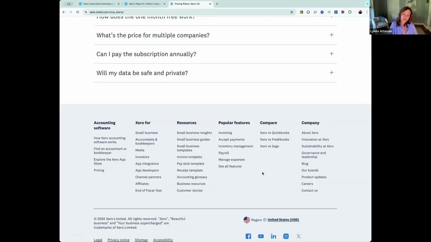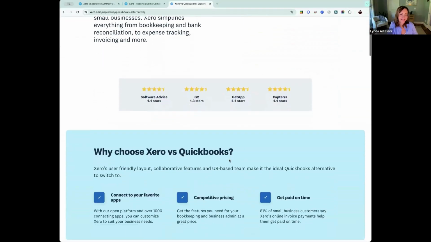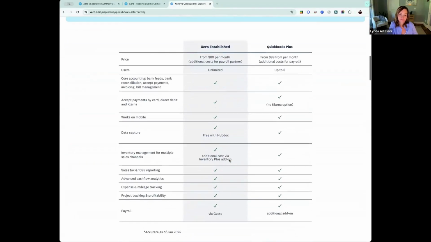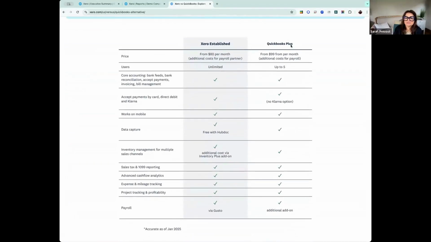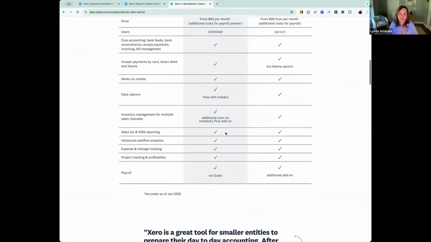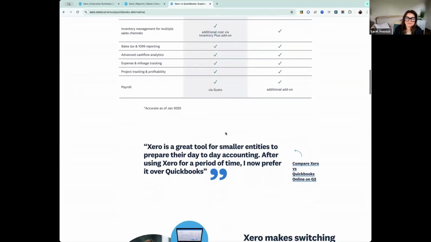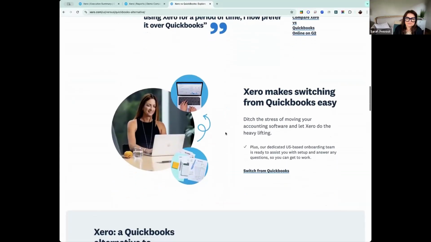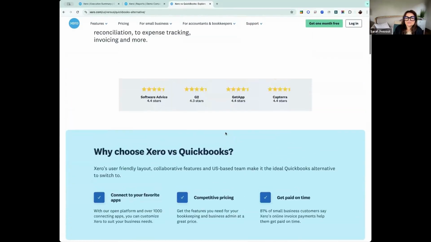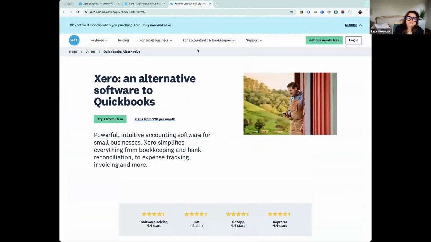And they even have a compare button there. You could go compare them versus QuickBooks. Yeah, I'm sure it's slanted in a certain way, but they can show you what you're buying that's the same. So just giving you an idea of what this looks like. You go onto this and look at the different versions.